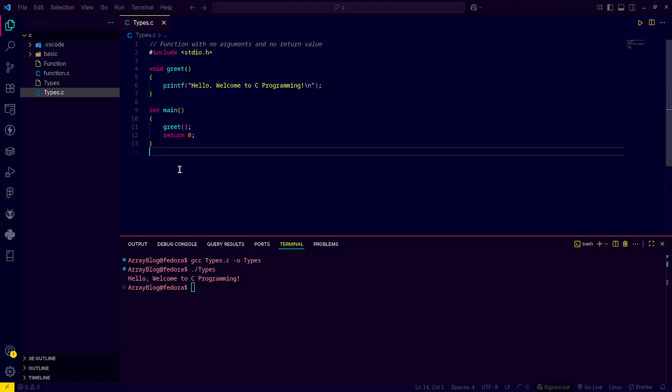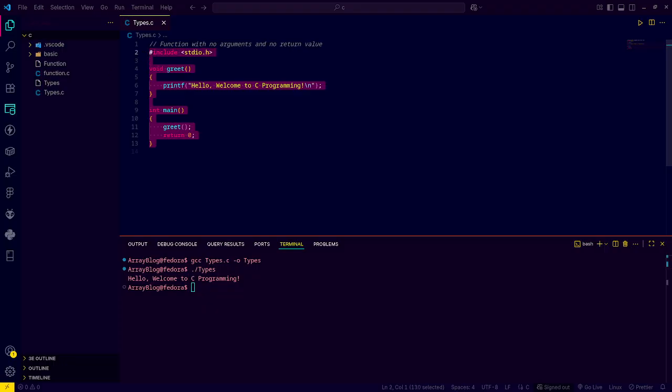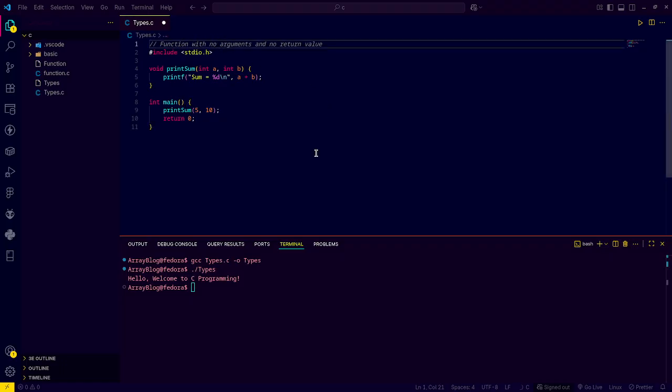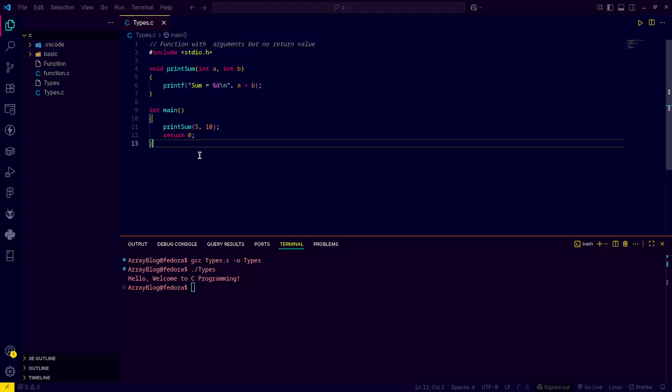I'll replace this. Don't worry about this, I'll put all of this code combined in one file in the GitHub repo so that you will get it over there. Now I'm going to replace this. I've written the second one. This says function with argument but no return value.